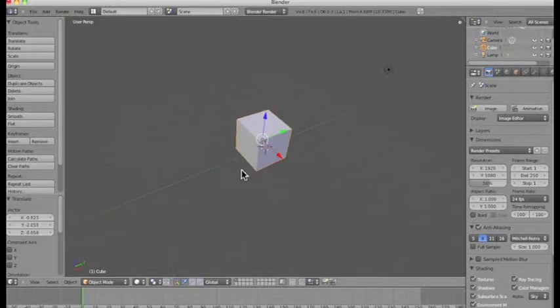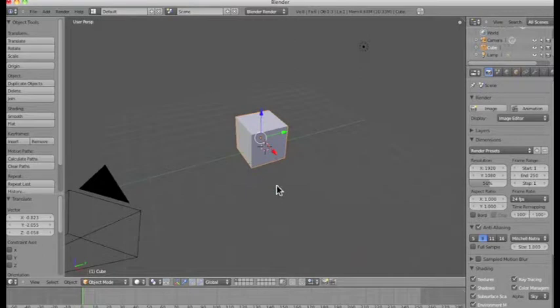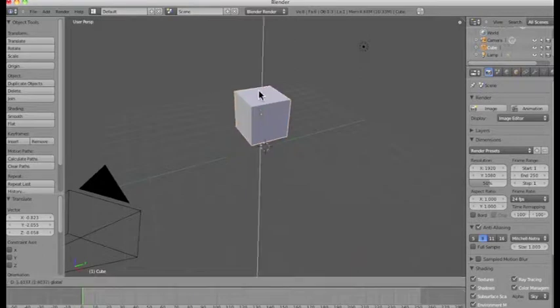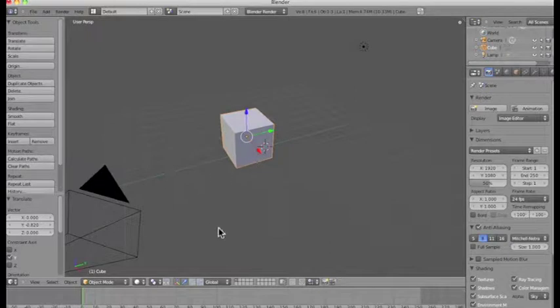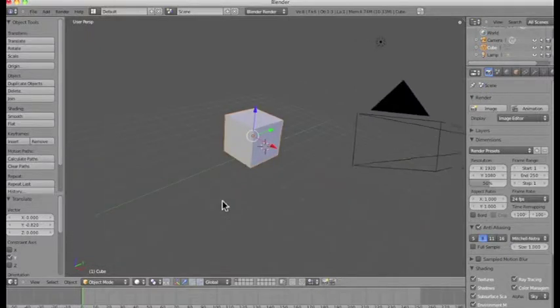So that's a hotkey to introduce you to, and that's pretty much all the ways that we can move our objects to different locations, which is what we will need to do during this project we're about to embark on.